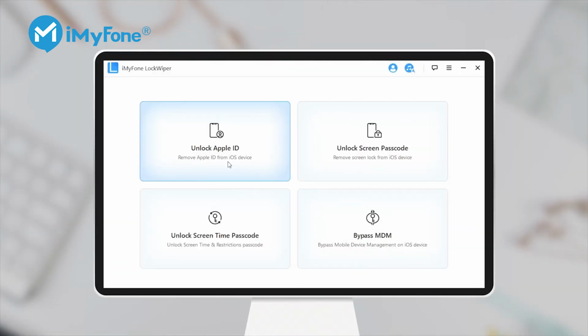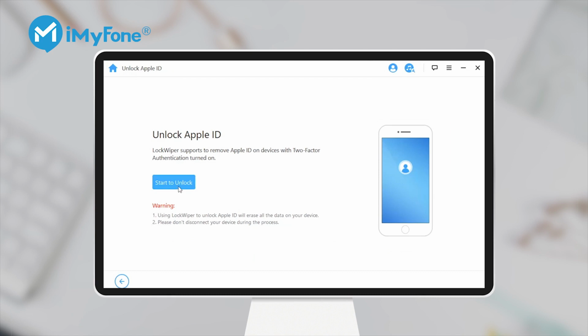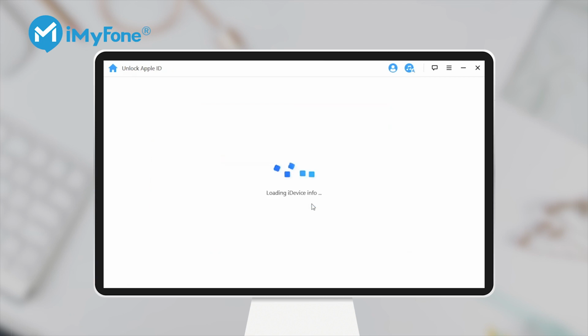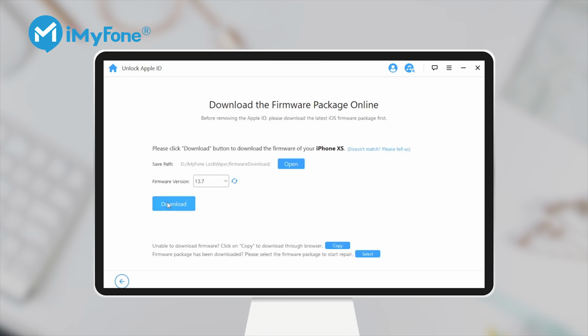Step 1. Launch iMyFone LockWiper on your computer and choose the Unlock Apple ID mode. Step 2. Connect your iPhone to your computer and click Start to Unlock. Make sure that two-factor authentication is on and you have set up the screen lock passcode already. Step 3. Download and extract the firmware package.